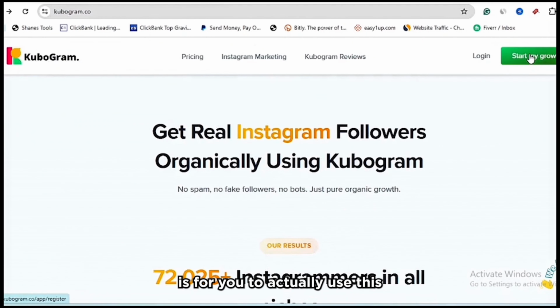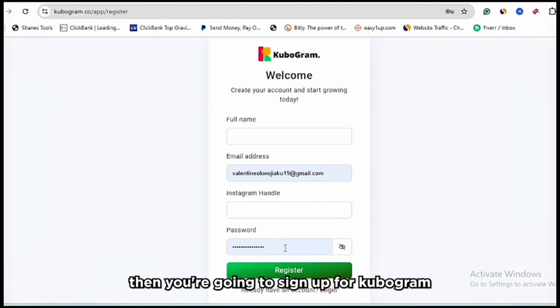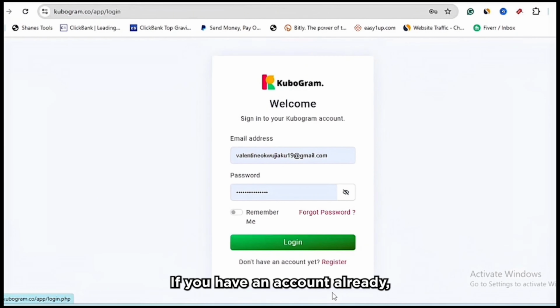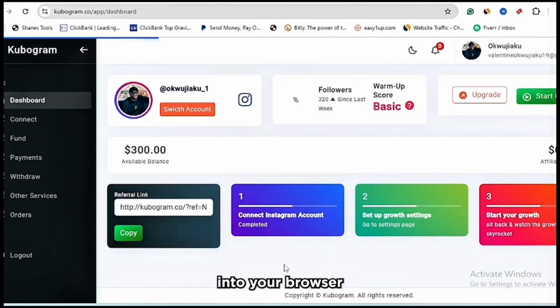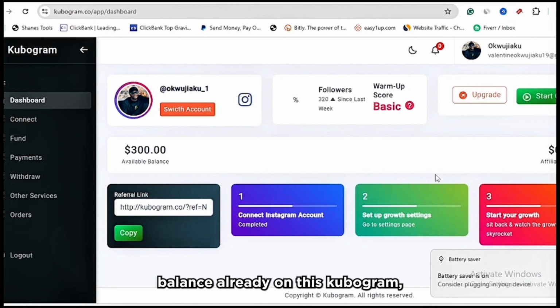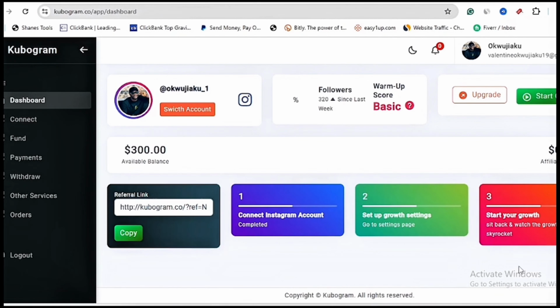If you want to actually use it, come here and click on this start my growth. If you click on it, you're going to sign up for Kubogram. But if you have an account already, click on this login. If you click on login, you're going to log into your browser or your phone. You're going to see here that I have a $200 balance already on Kubogram, meaning that I'm someone actually using it. So what we're going to do right here is I'm going to buy some followers in front of you, and also buy some likes, comments, and views.